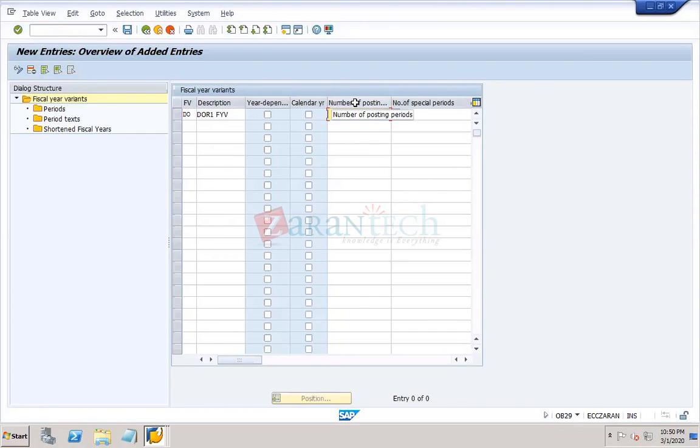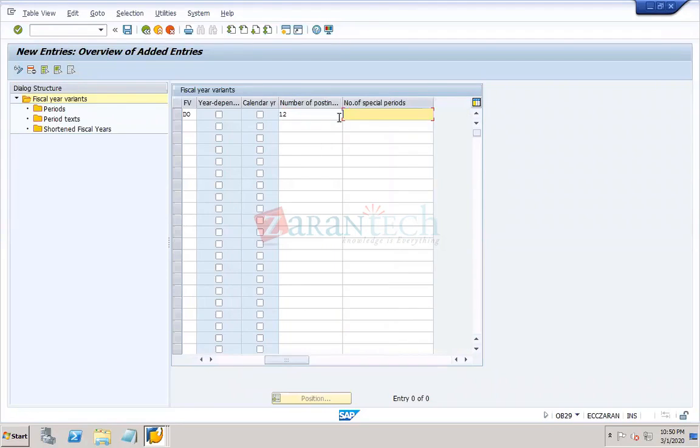Now, number of posting periods. I'm not using calendar year. I want to use non-calendar year, so I'm not activating it. Number of posting periods. In SAP, period means a month. We don't say month in SAP, we say period. So posting periods means into these periods you can do the postings. How many posting periods would you want to have? 12 definitely, because 12 months are there.